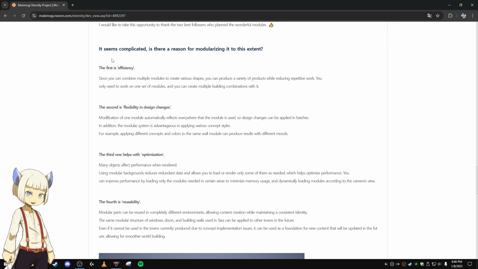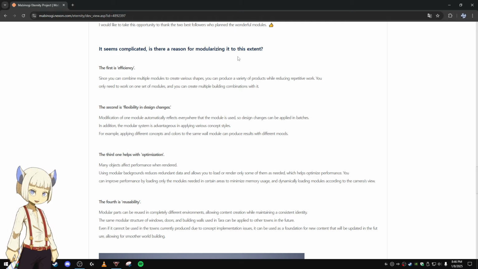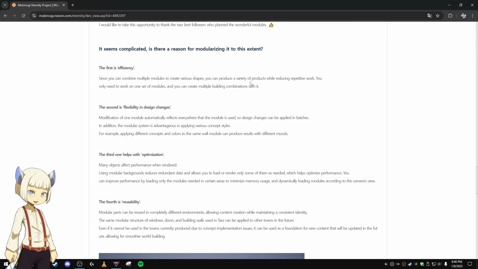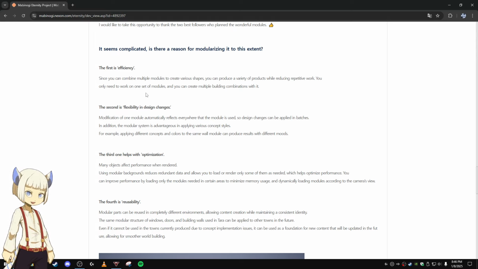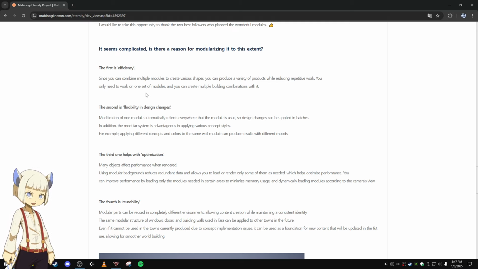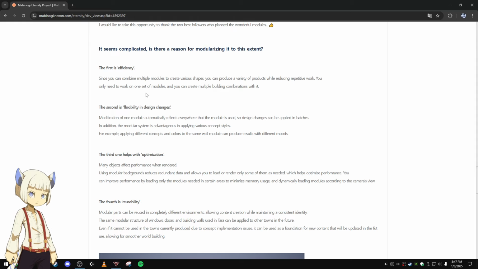It seems complicated. Is there a reason for modularizing it to this extent? The first is efficiency. Since you can combine multiple modules to create various shapes, you can produce a variety of products while reducing repetitive work. You only need to work on one set of modules, and you can create multiple building combinations with it.